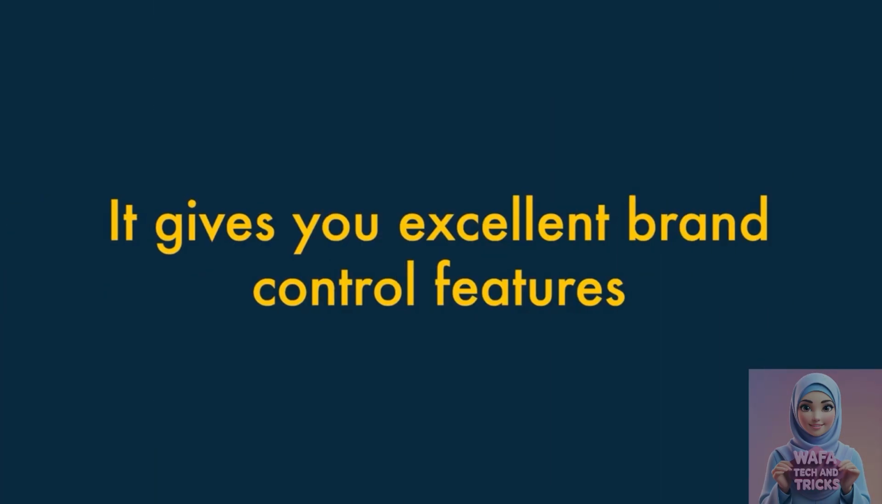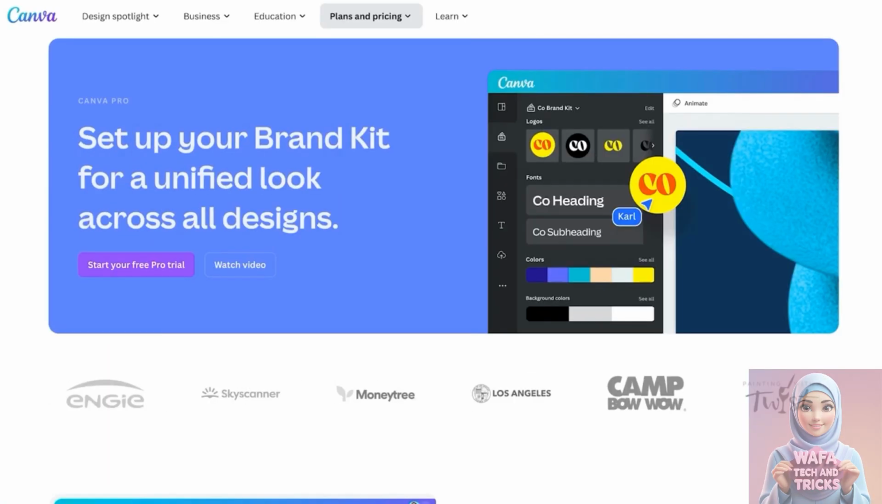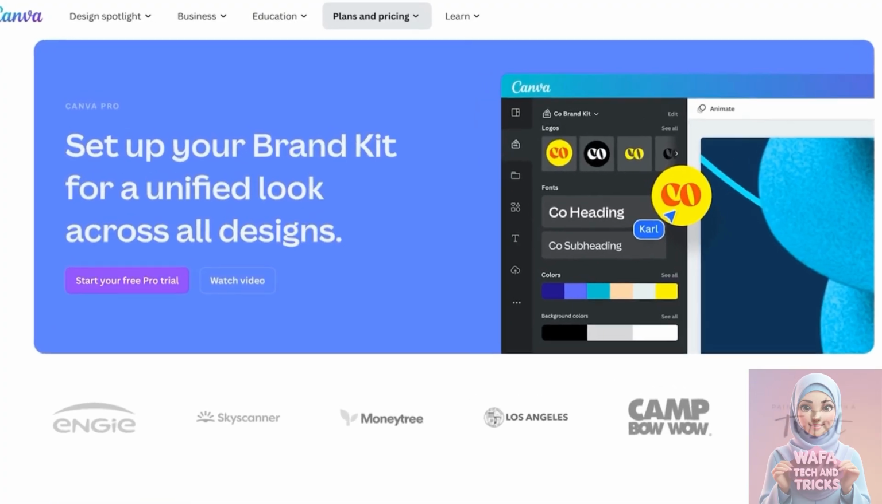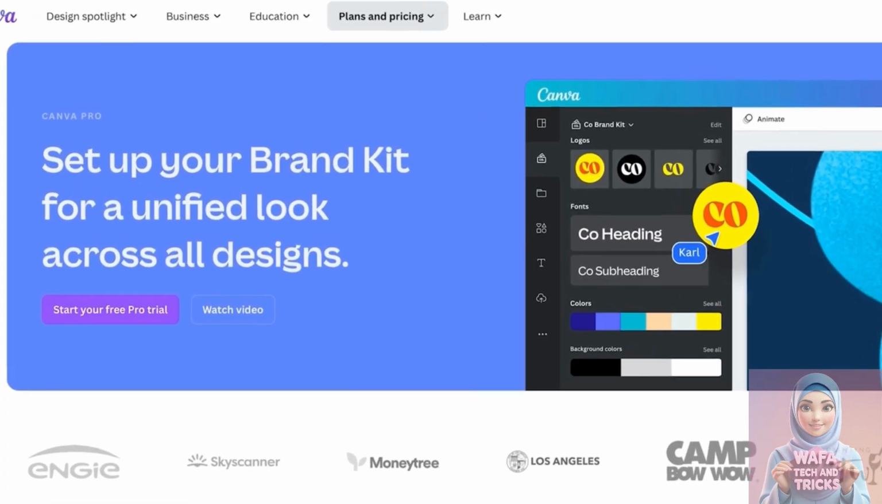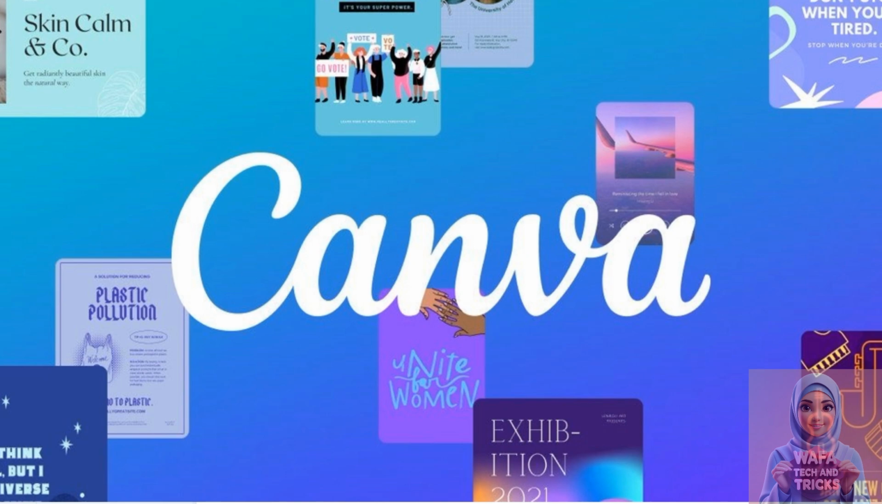4. It gives you excellent brand control features. Thanks to its brand kit feature, which lets you upload your own logo and define your own color palettes, Canva makes it easy for you and your team to ensure brand consistency across any materials you design using the tool. You can use this to manage multiple brand identities, which is really useful if you're doing agency design work or in a company that operates a number of sub-brands.